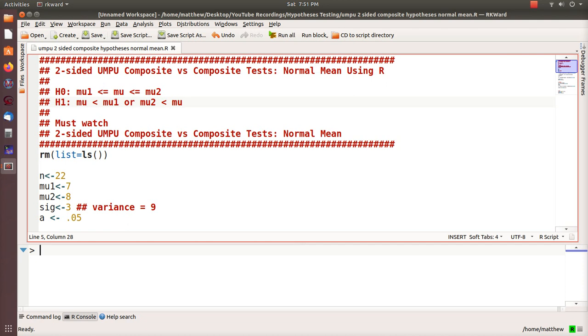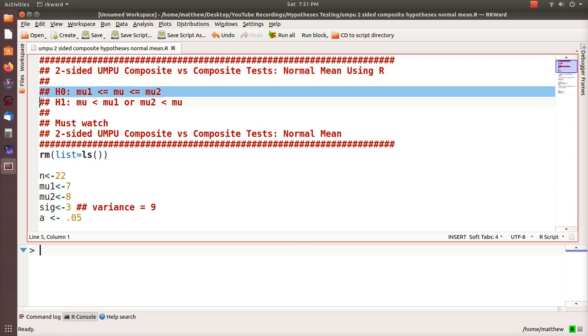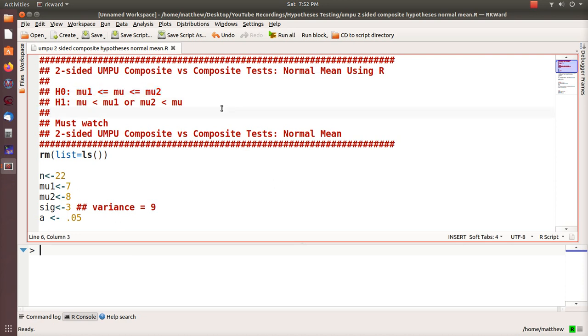This example deals with the normal mean. The previous video of this playlist develops the theory and the background of what we're going to do in this video. Here we're just going to use R to solve for the rejection region, the critical region. Here it's a composite versus composite hypothesis test, and I call it two-sided. Maybe it's three-sided, I don't exactly know. I think they call it two-sided. We're testing the null hypothesis that the mean is between two values, and the alternative is: is it less than mu1 or is it greater than mu2? And let's just jump right in.